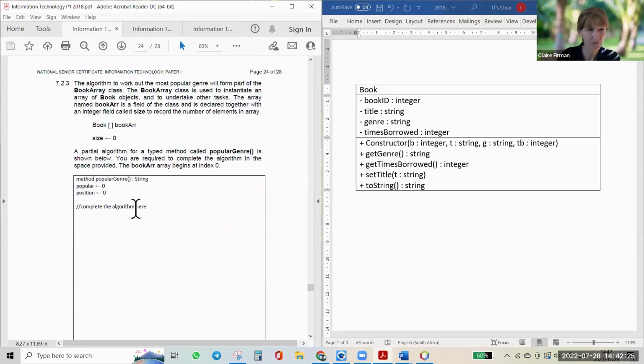Okay, next question. The algorithm to work out the most popular genre will form part of the book array class. The book array class is used to instantiate an array of book objects and to undertake other tasks. The array named bookAr is a field of the class and is declared together with an integer field called size to record the number of elements in the array. Now we are used to working this way, so you already know how to do this. That's familiar.